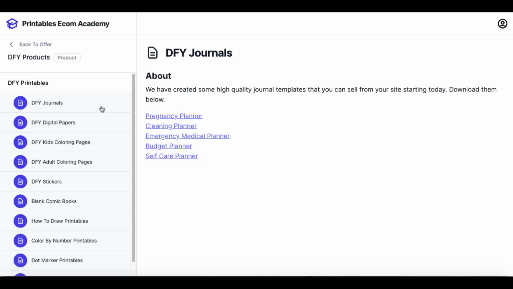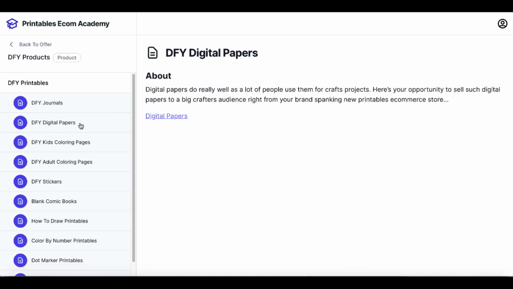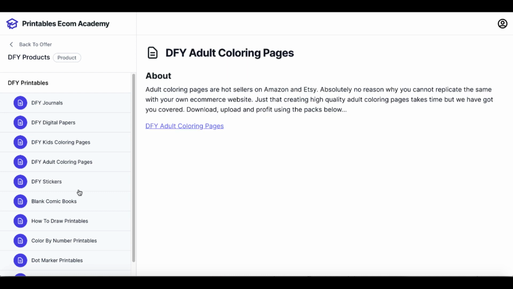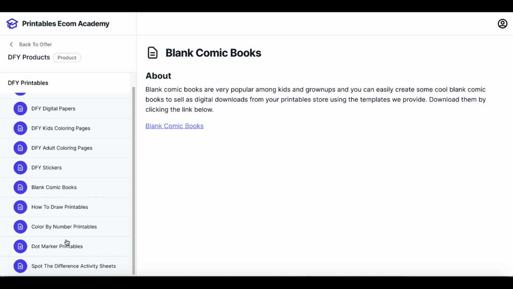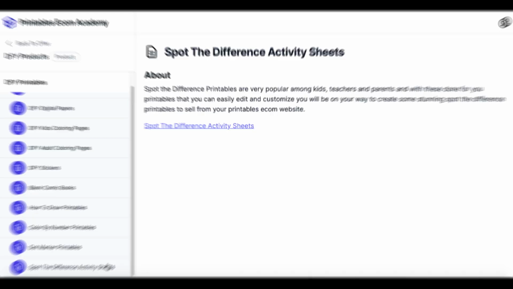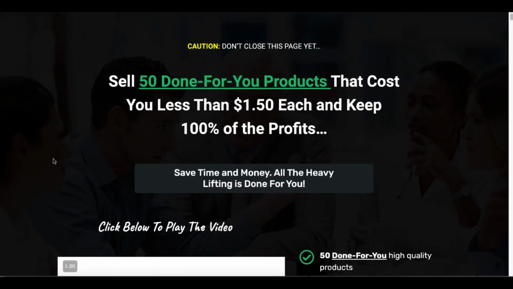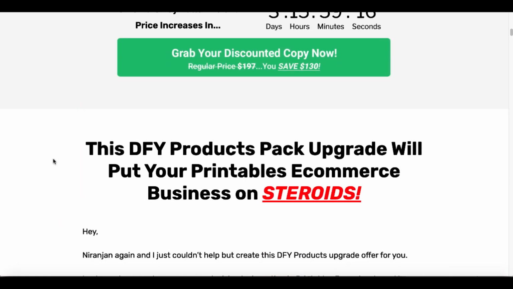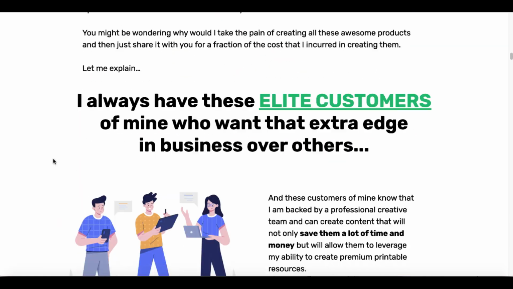So back inside of Printables Ecom Academy, you're going to have some done-for-you products that you can purchase. Here you have some done-for-you journals, some printer papers, some kids coloring pages, some adult coloring pages, stickers, blank comic books, dot marker printables, as well as some spot the difference activity sheets. These are going to be sold here on this sales page. 50 done-for-you products that are about $1.50 each. They're going to walk you through each one of these and show you some examples.